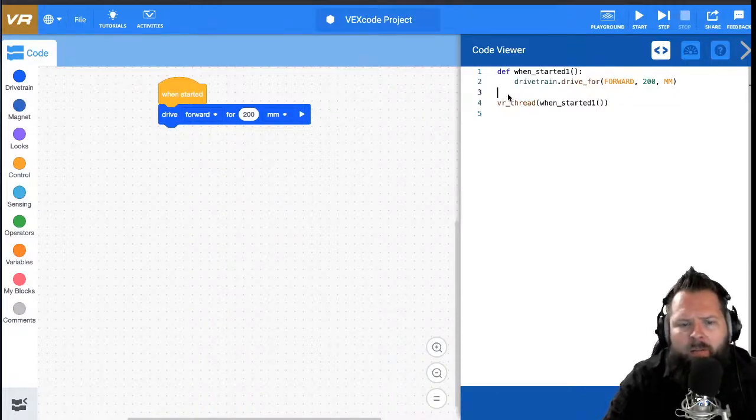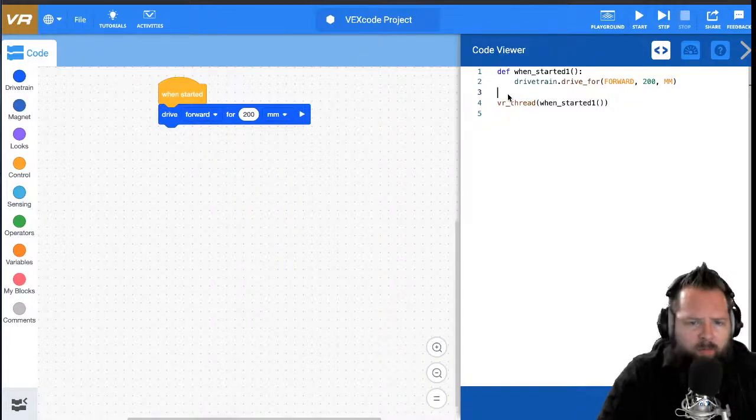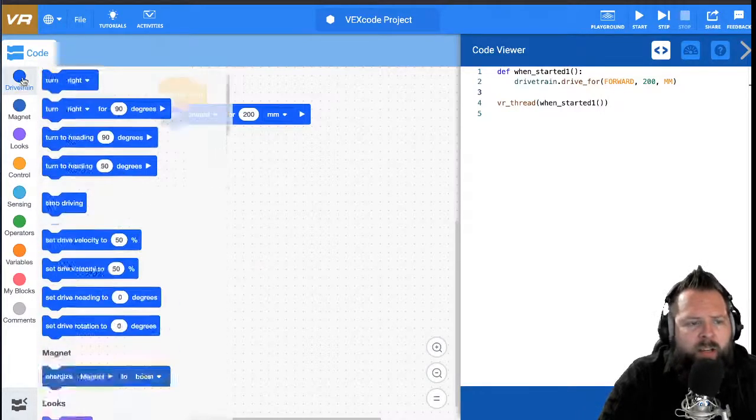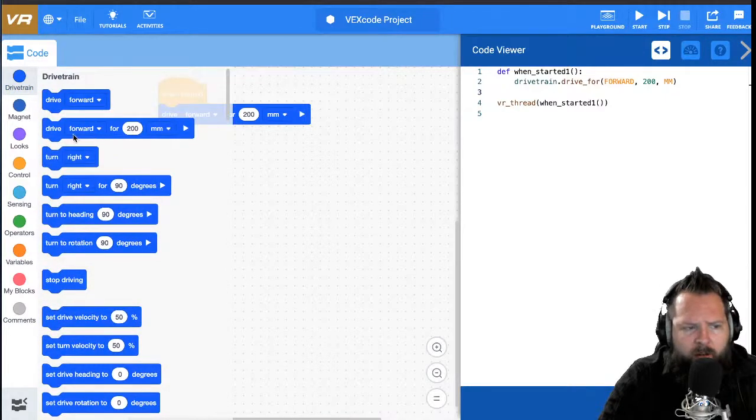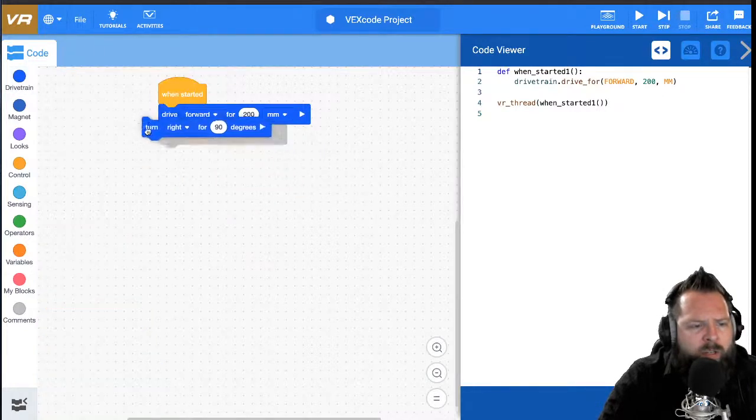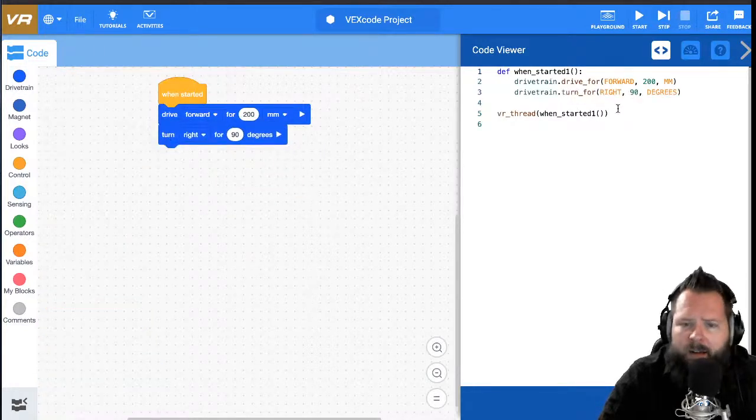So that's basically the majority of what you're going to need to at least introduce students to Python. And so you could leave that little code tray open. I could say, drive forward for 200 and then turn right for 90. And then I can see that it added it there.